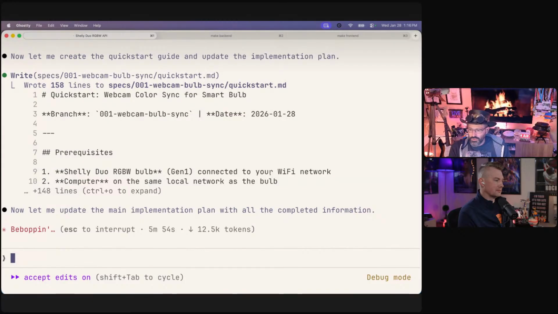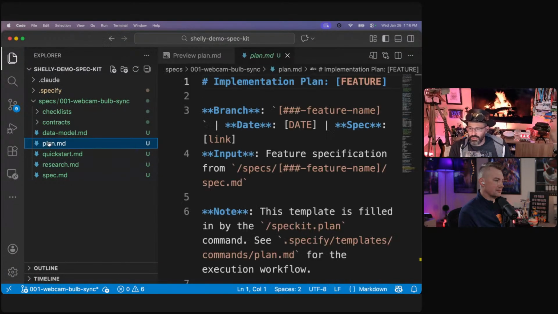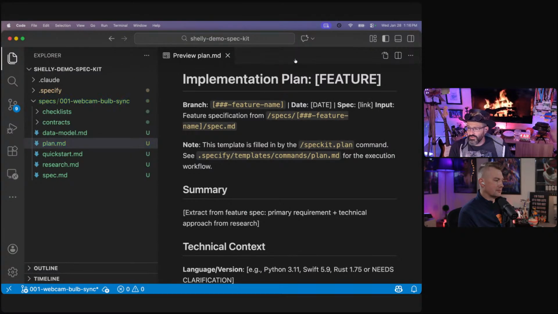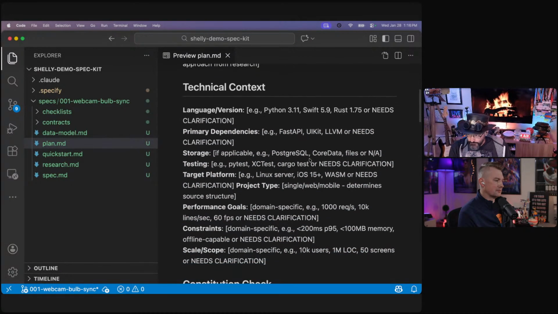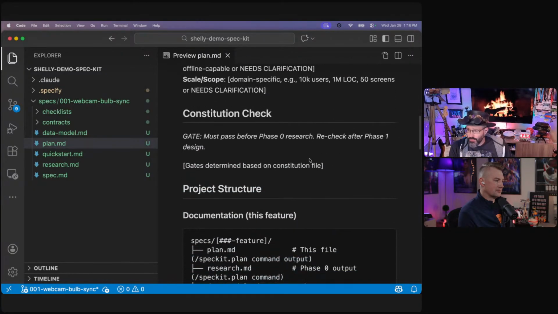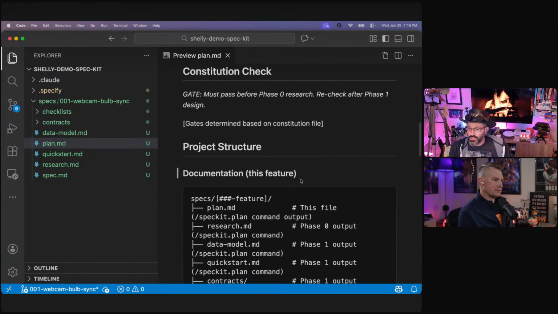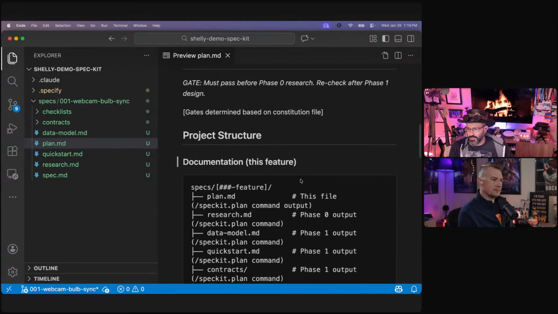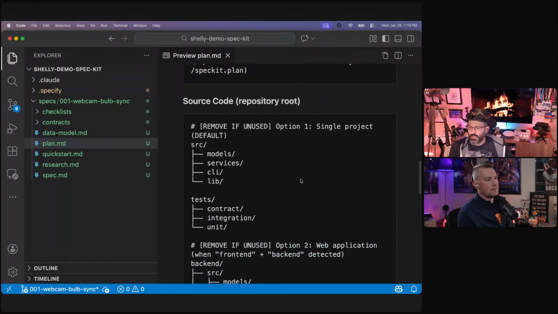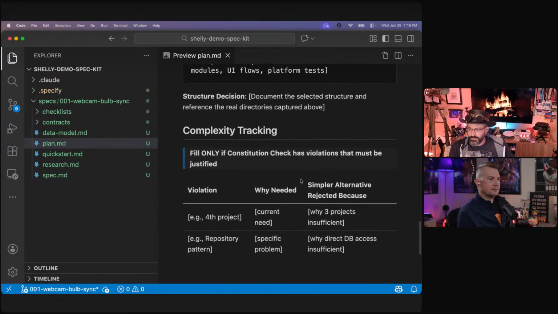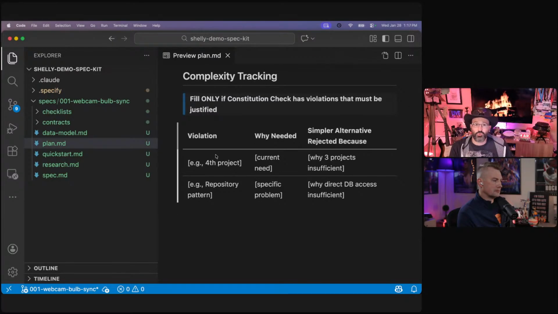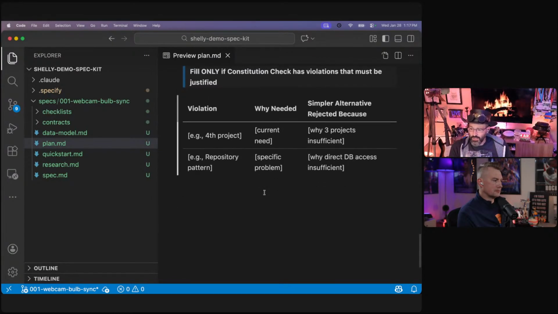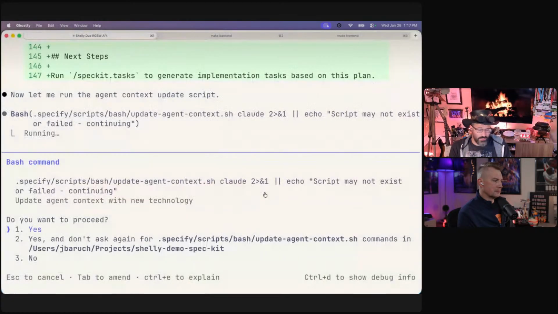What are we doing here? Okay, it builds the plan. So here is our plan, and again, we can see the preview here. For now, this is how it starts. And you can see the constitution check, that we need to adhere to our constitution principles, documentation, source code, and complexity tracking, because you remember we said that we wanted it simple, so it's going to track the complexity and flag it as violations if it gets into the woods too much.